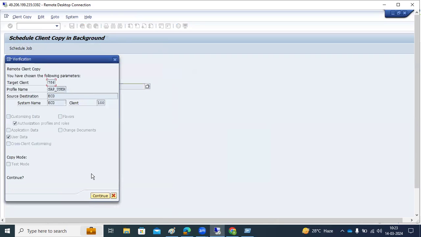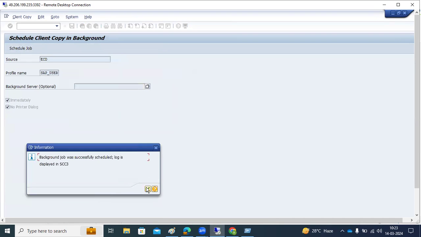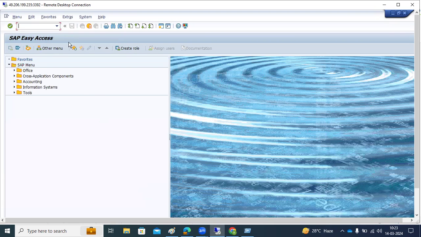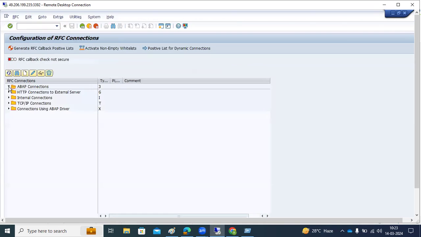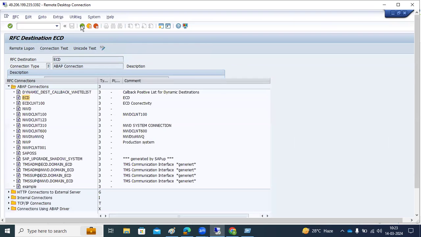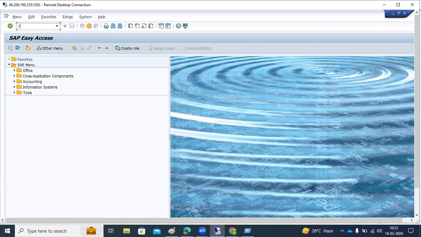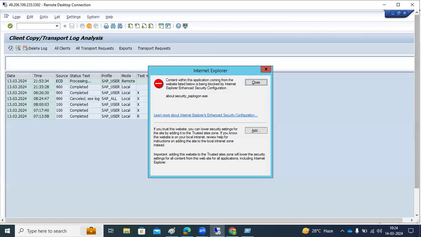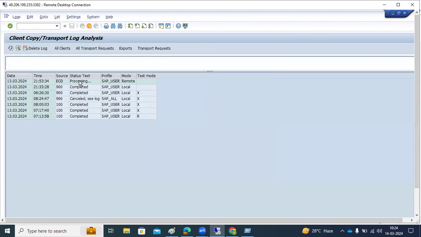Always the recommended approach is to schedule it as a background job. So now what is happening? Via this RFC destination, your data flow is happening. Via the RFC destination, the remote client copy is happening. The logs we can see in SCC3, which is the transaction code. There we can check the remote client copy. See here, it is processing.